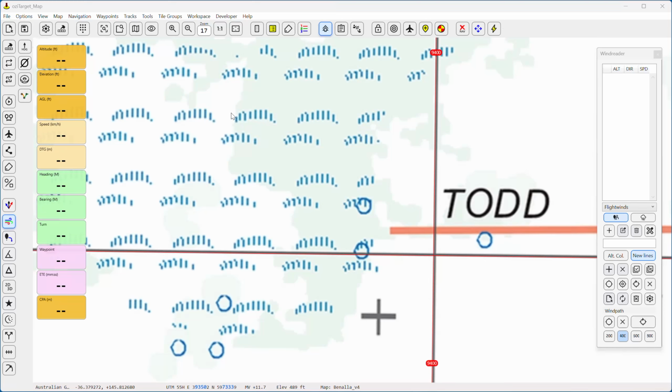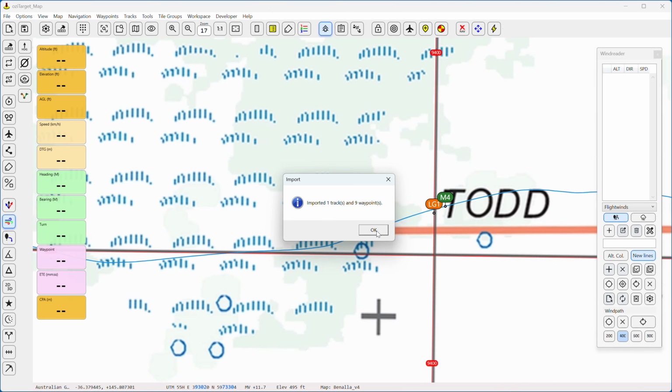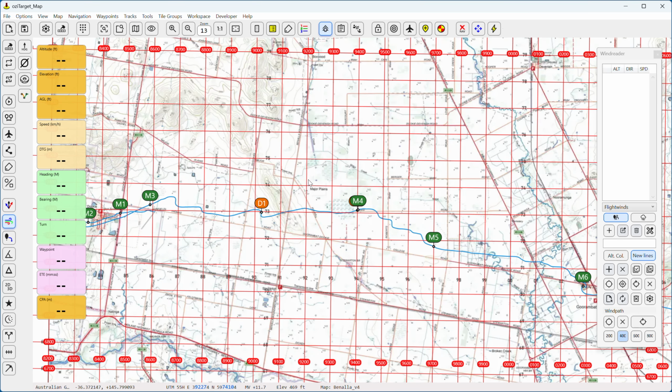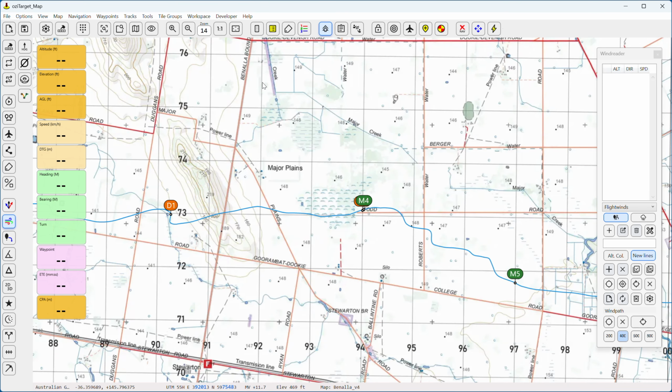This is a quick trick for anyone wanting to do some simulation work for practicing using different tools. What I'm going to do is go in and import an IGC file. So I've got a flight here from Benalla. That gives me that track information. I'll turn these grid lines off for the moment.